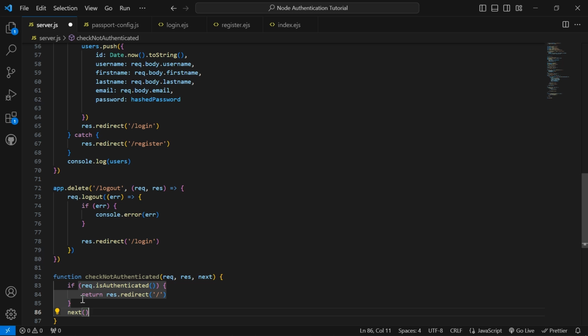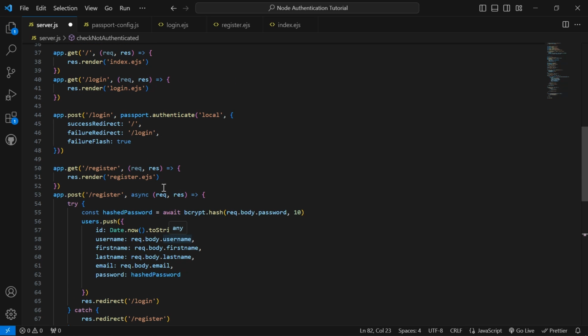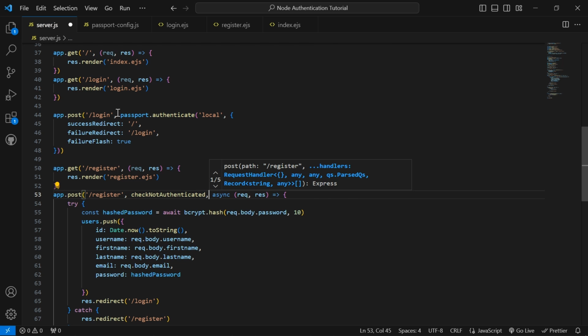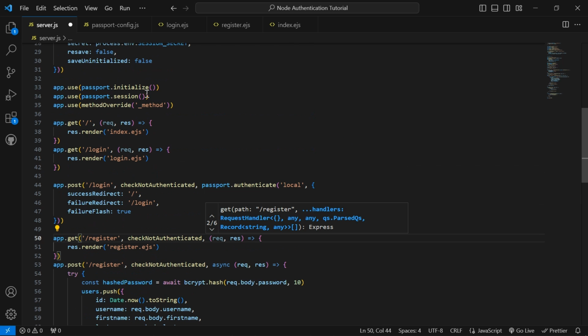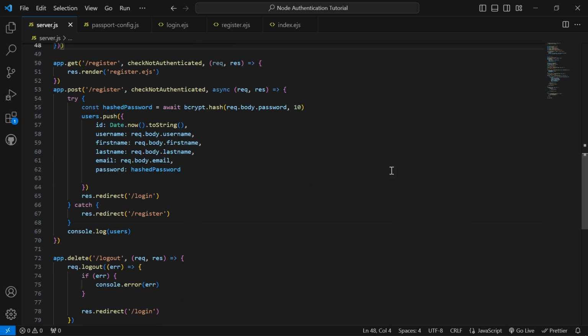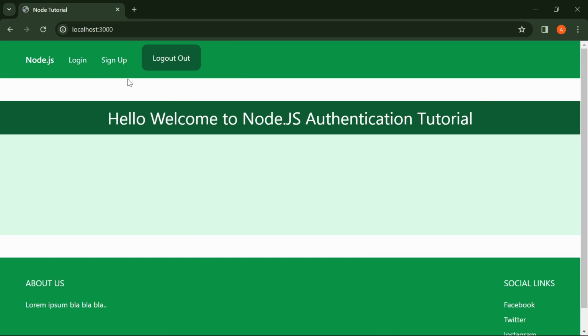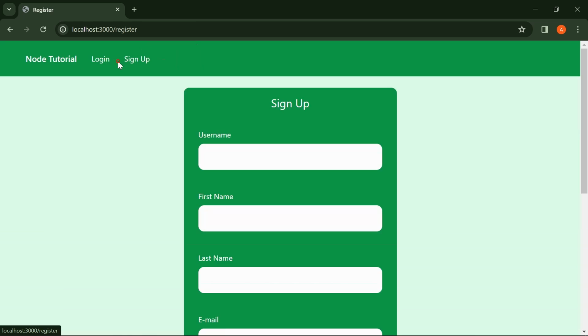Next, let's call on the next function here. Then let's go inside our register here. Now let's put the function we created here, comma. Let's also do the same for the login. Let's also do it for the get. Let's do the same for get for login as well. Now with this setup, we can go back. Let's refresh. Let's try to register again.